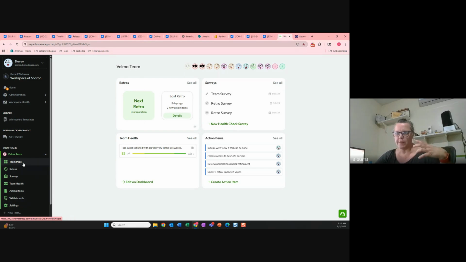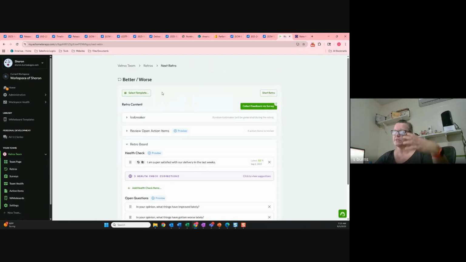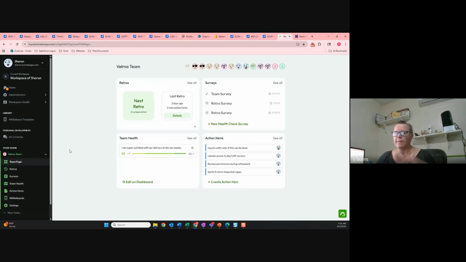So I see the team page, I see the retro. Okay, how do all of these pieces fit together, right? But then what I really liked is that I could easily see the retros where it said next retro. I'm like, oh, okay, got it. And when I clicked on that, it was right there. I do like that I can then come back to the team page and see how things went, action items outstanding.